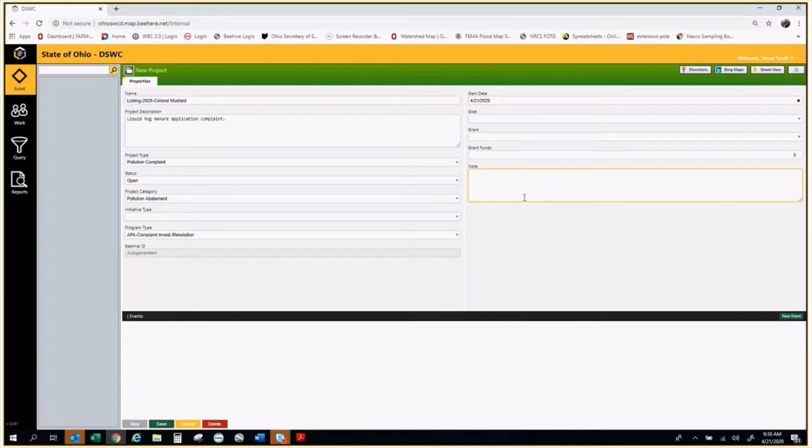And then the note portion here, once you get some information from the investigation, it's good to have some notes out front, such as the alleged violators' contact information, so you don't have to go digging through the information in the events below.